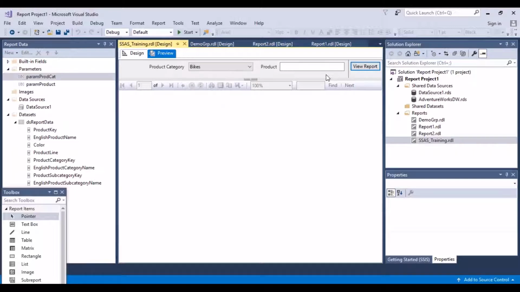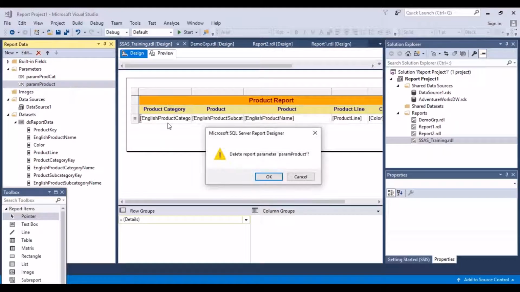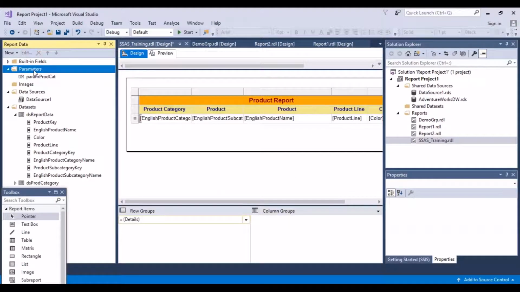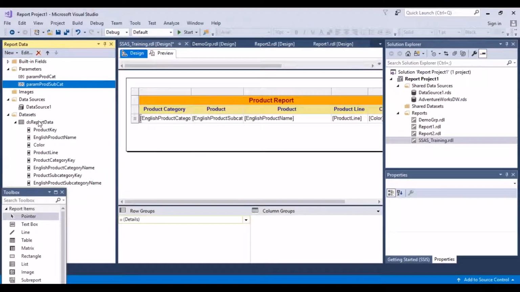Okay, so before that, let's add another parameter. Let's remove the product parameter and add a new parameter that would be pointing to the product subcategory. So subcategory, the report prompt would be product subcategory, and again we'll be returning an integer value or key column. So let's make it an integer, and now let's create a data set to which this can point.